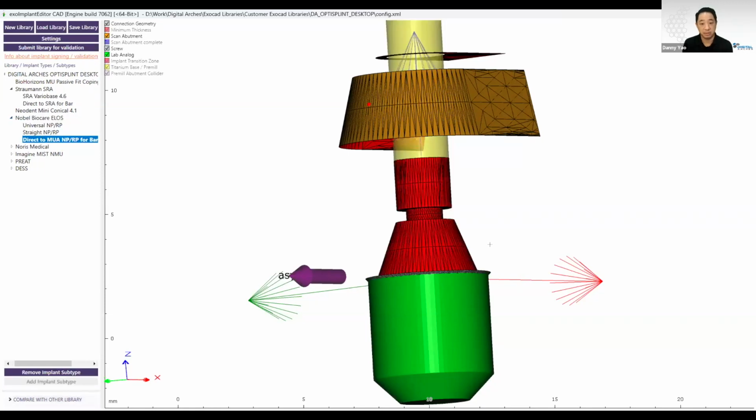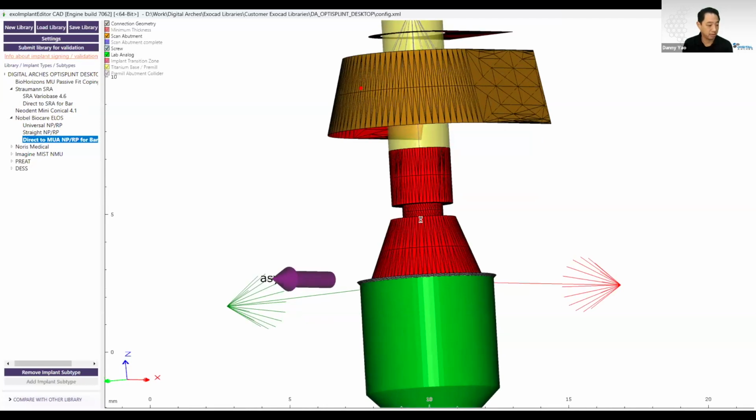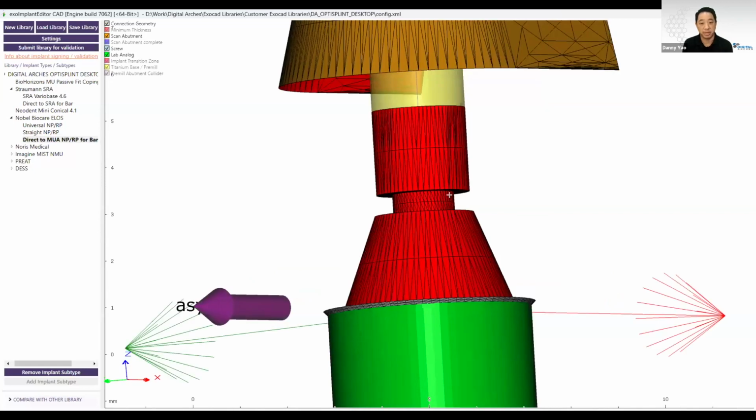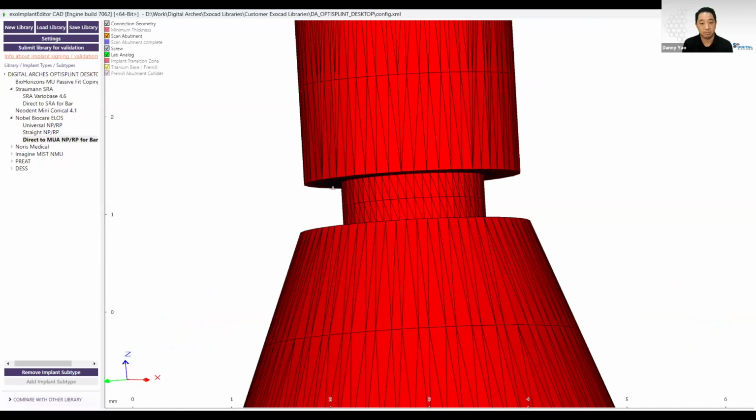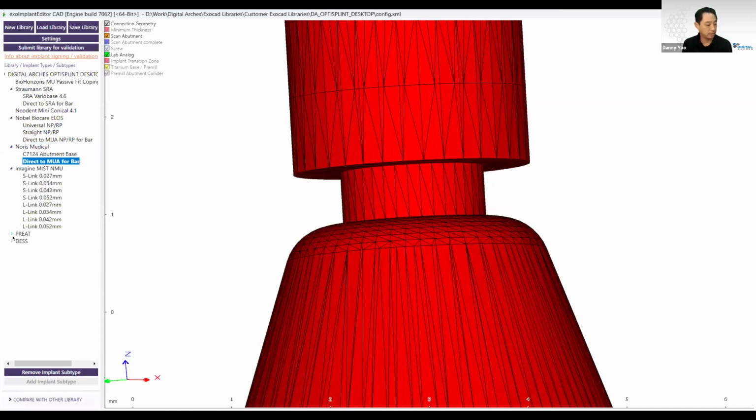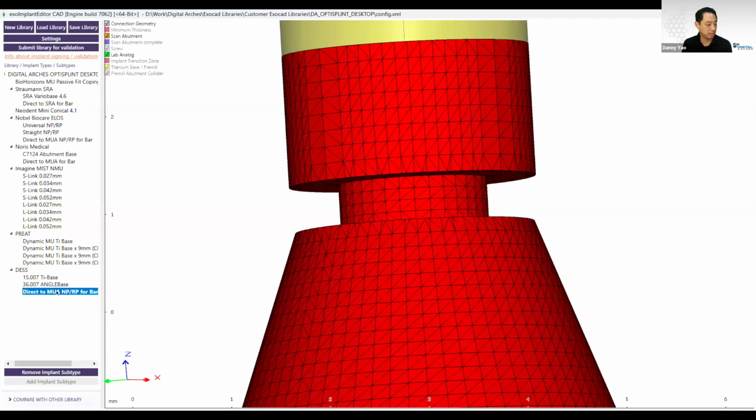And you can see the really small cement gap there. Or sorry, the really small screw seat, because we're assuming that you're going to be using a bar to actually do this. And I think we have it for Norris as well. They're the one that they've created. And I believe we also have the one that Desk created as well for their direct to MUA scan, or direct to MUA bar kind of restoration in their library.